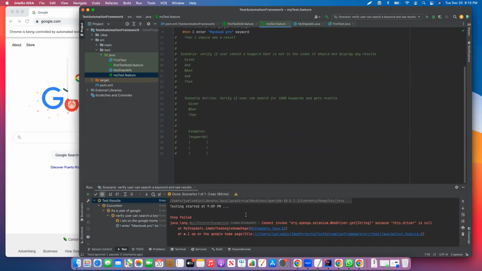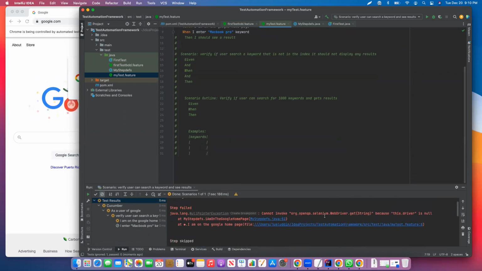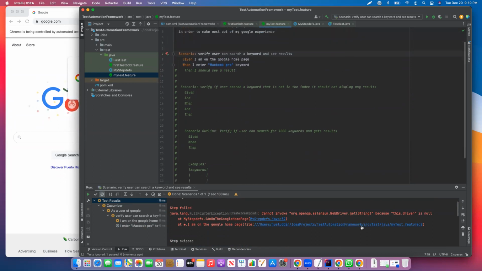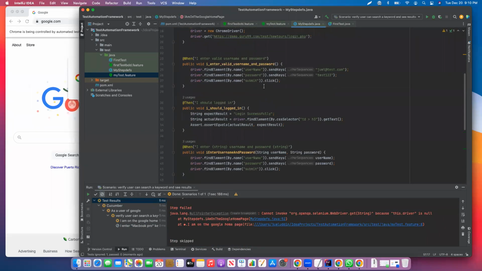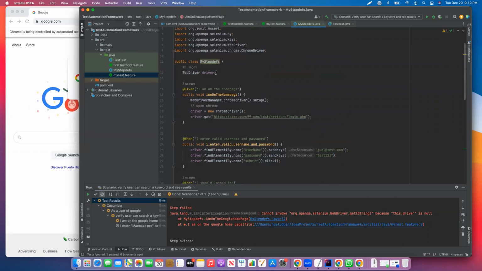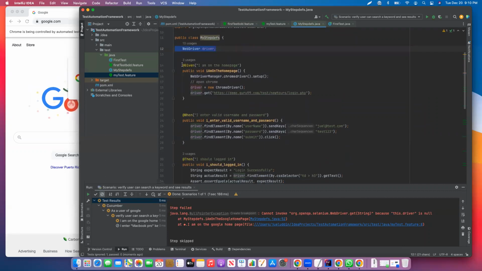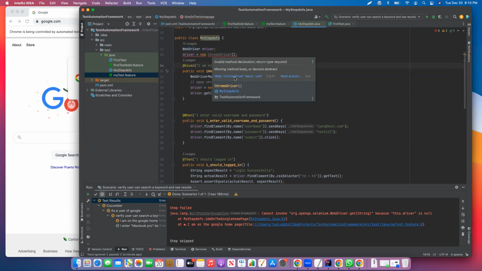Let's see what's the deal. It's a Selenium WebDriver.get error: driver is null, totally understandable. Driver is upset, so let's go fix that real quick. What's happening here is that we have the driver, but unless these steps run, the driver is never created, because the driver gets assigned right here. That's where the problem is. So I can move that out of here. And I believe I do have to make cucumber return void.